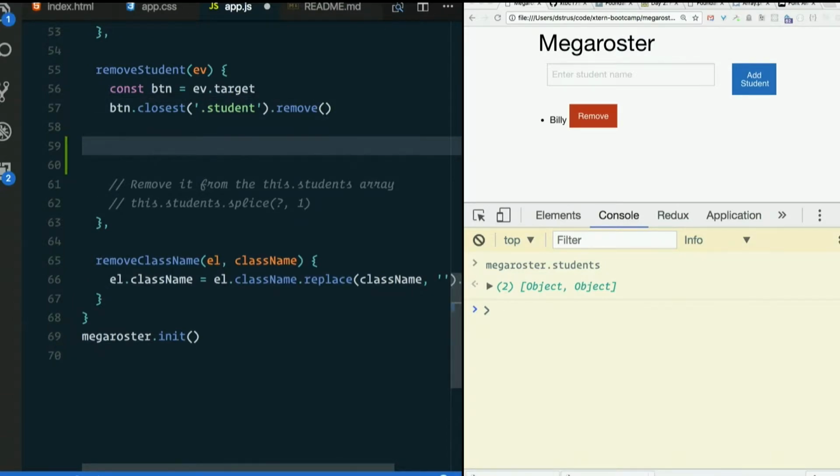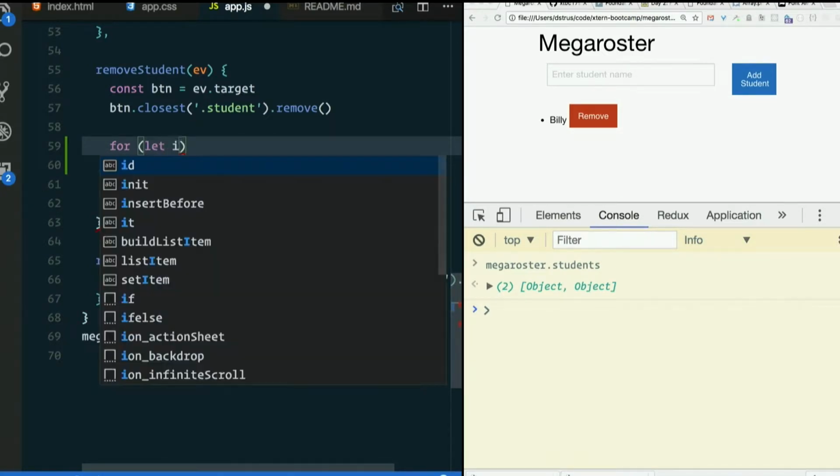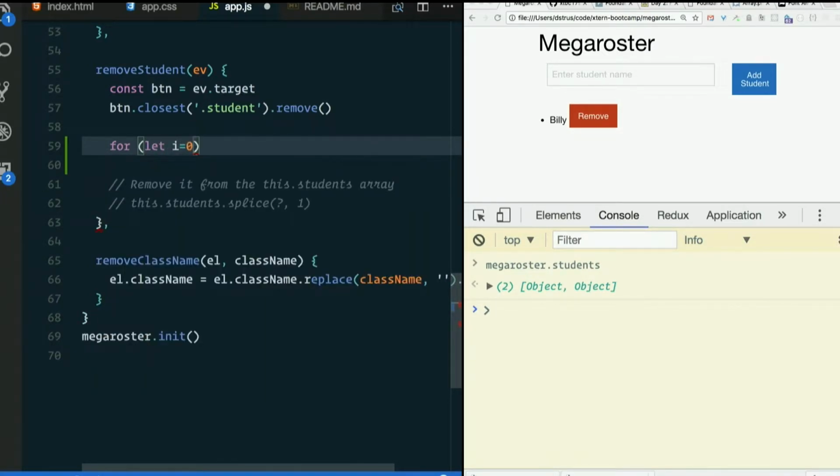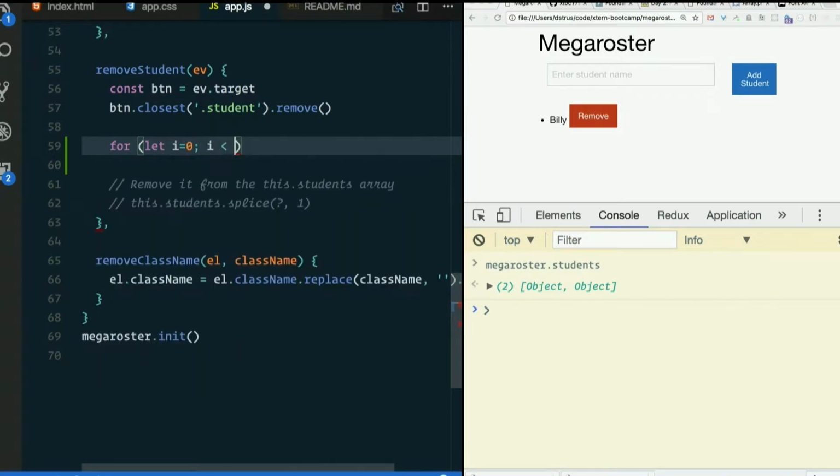All right. So we know about loops. I won't make you tell me how to use a for loop. Let i equals 0. Why let instead of const? Because, yeah. i less than the length of whatever we're looping over, which is this.students, right? i++, or ++i, if you like.